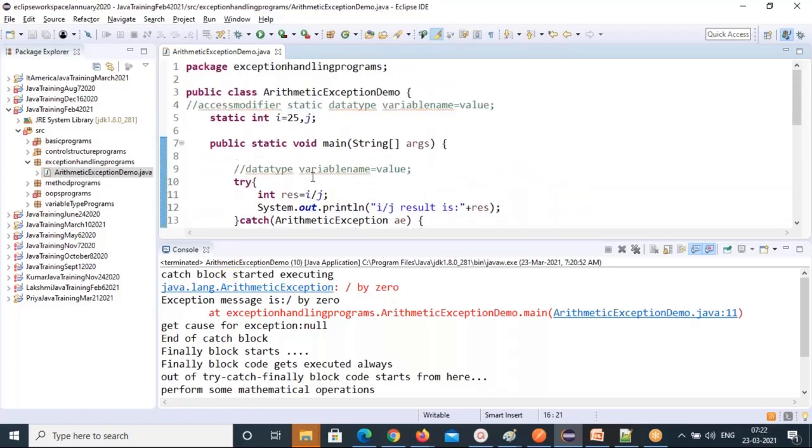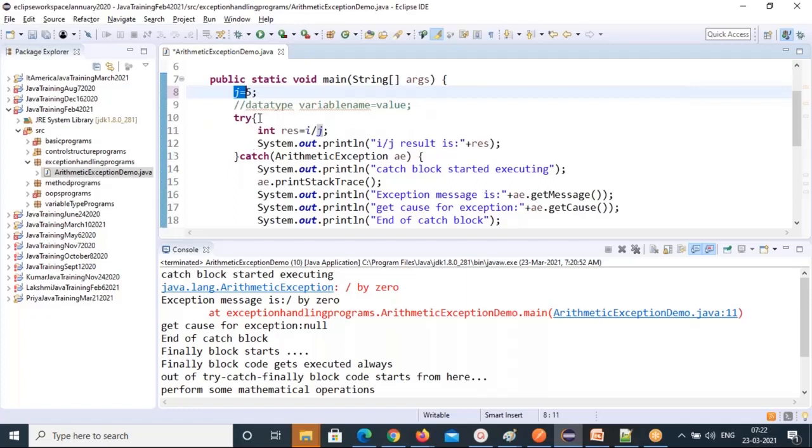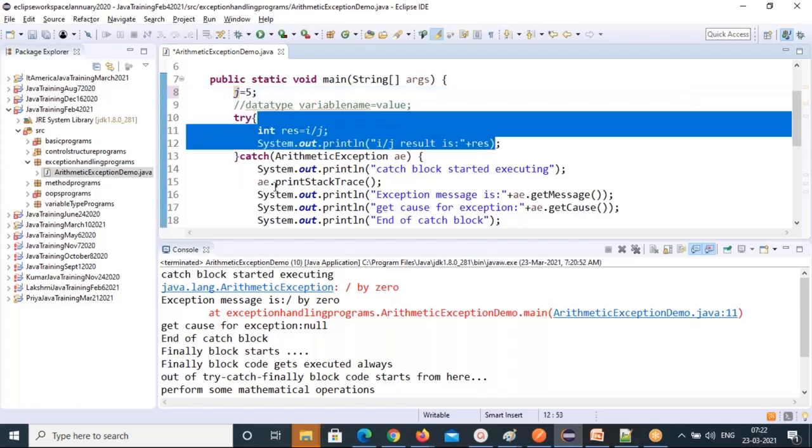Now I'll give the value for the j. Suppose I'm giving j equal to 5. Now I have given the j value here. So here you declared 0, fine. The next line I'm giving a j value 5. So now say the try block is successful. Then not a single line of the catch block is going to execute. It won't go to the catch block.